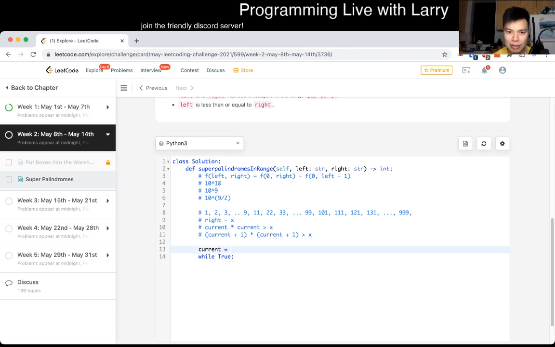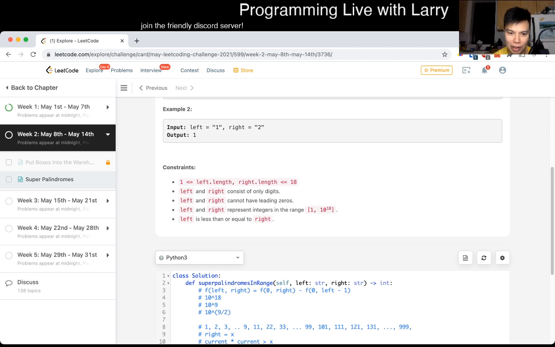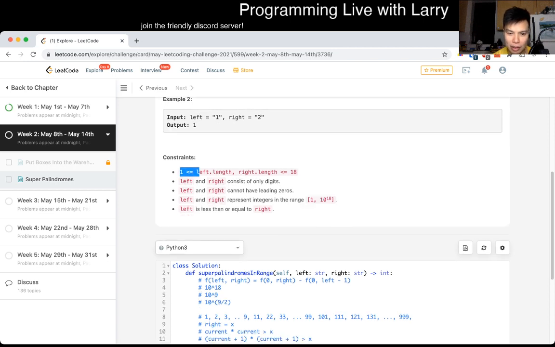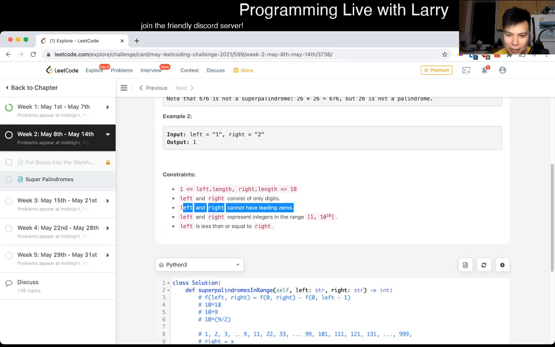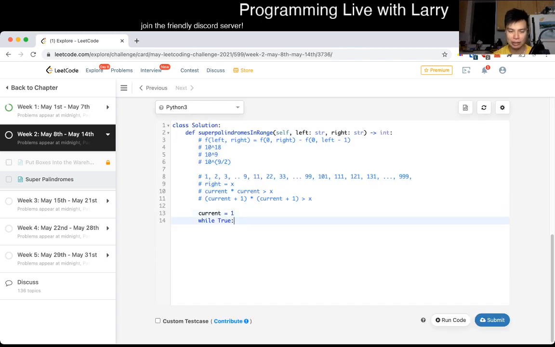And do we have to count 0? No. Okay, the length is 1. Cannot have leading zeros. Does that count as a leading zero with left? It's not really a leading zero. There's no zeros, so that's fine. So then now let's do the odds and then let's do the evens, I guess. Yeah, odd digits.